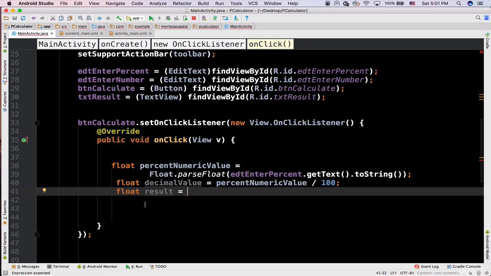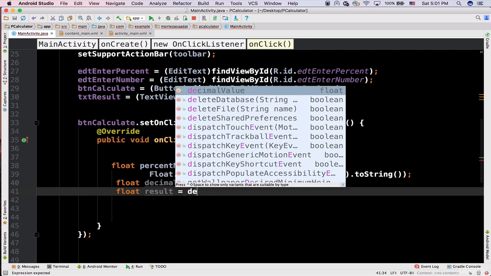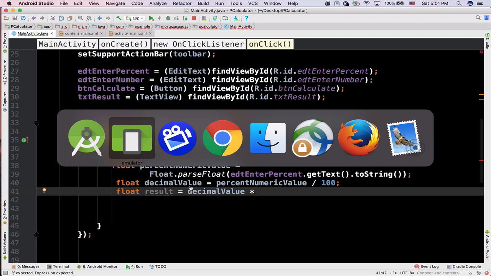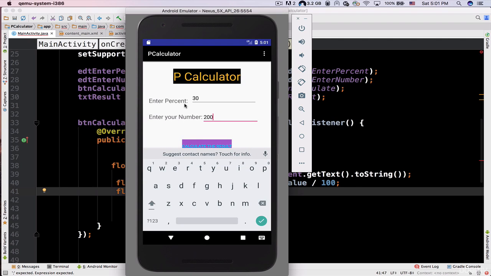So here, now that we have this decimal value, we can say decimalValue multiplied by, so here in order to actually get the result, we have this decimal value, right? So the user enters another value here inside this edit text, this edtNumber actually, edtEnterYourNumber. So for example, we want to get the 30% of 200, right? So this decimal value is going to be multiplied by the value that is entered here inside this edit text, this edtEnterNumber.